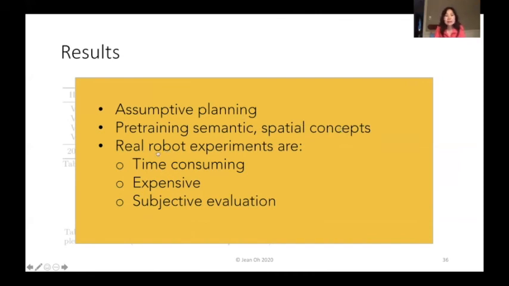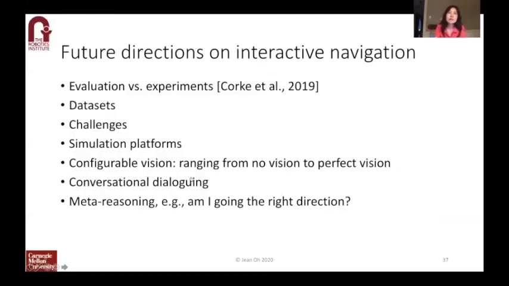Another thing to mention is that the real world experiments are very time consuming and expensive, and the evaluations are subjective. So that leads to the future directions on interactive navigation. There was a recent paper by Peter Corke and his colleague about what we can learn from the computer vision community.